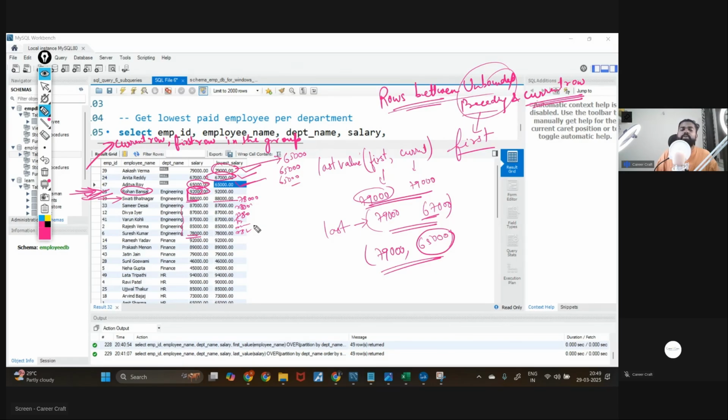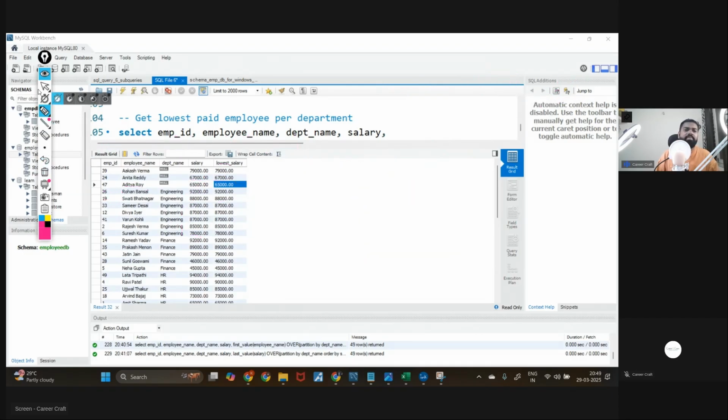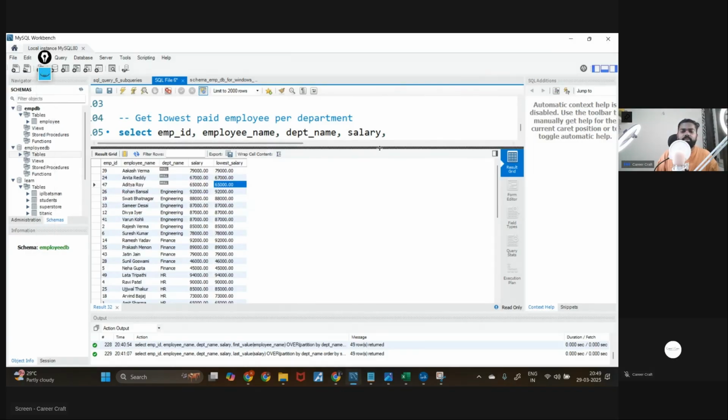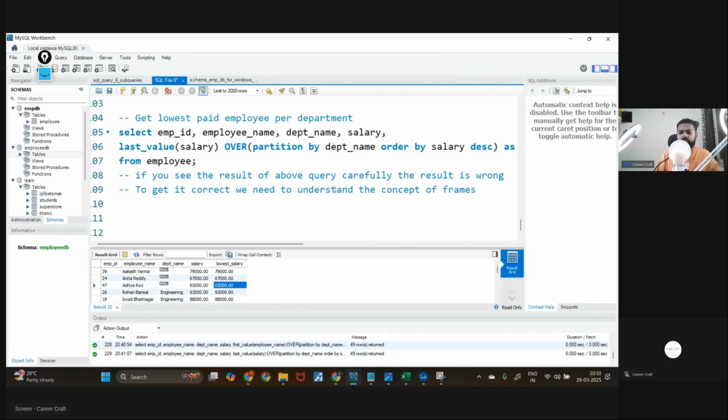So first of all, did you guys understand this problem? Yes or no? Right. Now, guys, if you have understood this problem, then what is the solution?